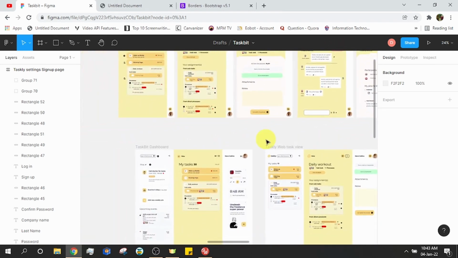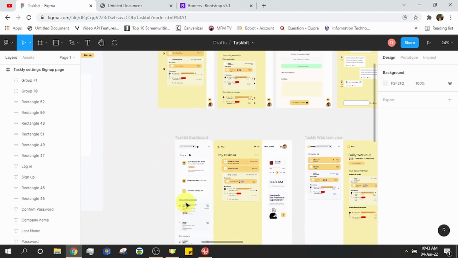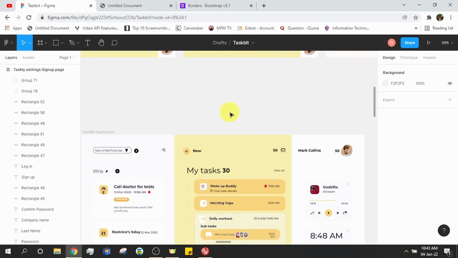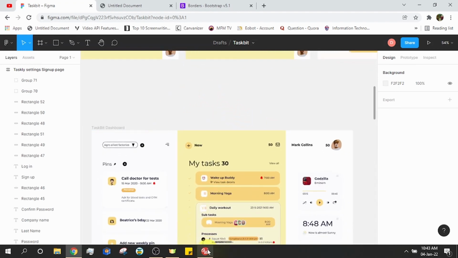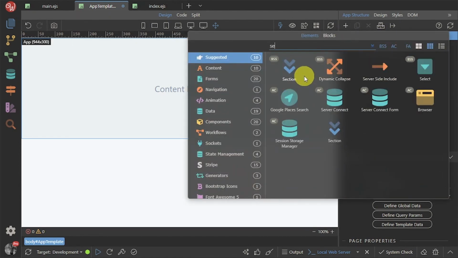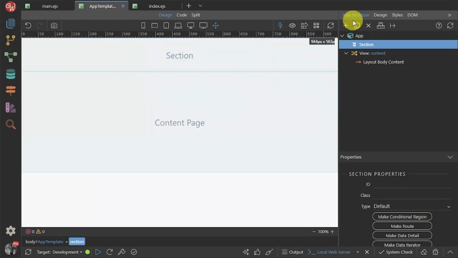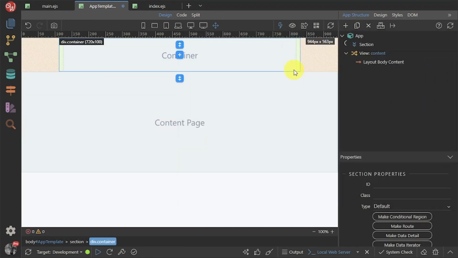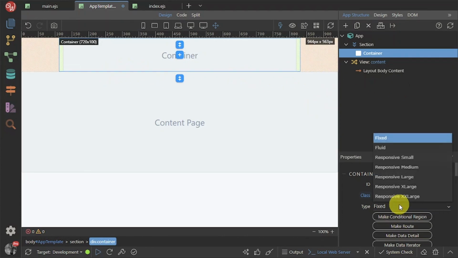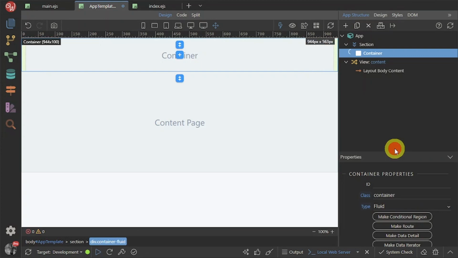Now we will create the navigation menu for this page. The navigation menu has 3 tabs. In the layout, above the View Content Add section, add a container. The container has many types, but in this episode, we will use Fluid Type Container. The Fluid Type Container takes the full available space of its parent element.